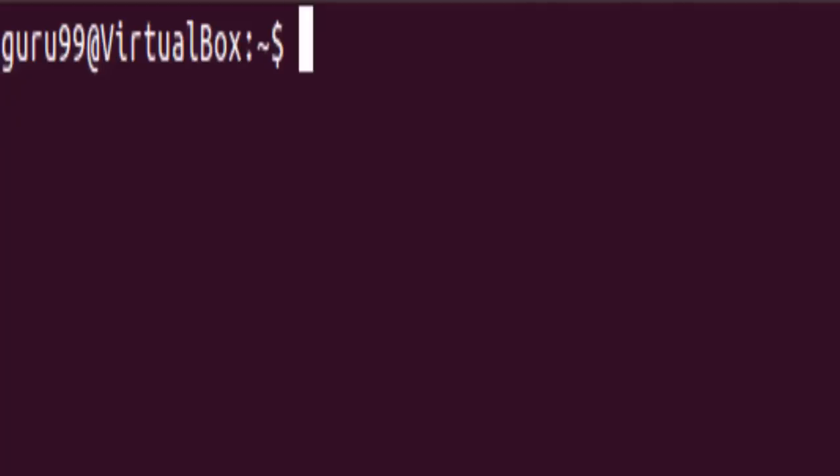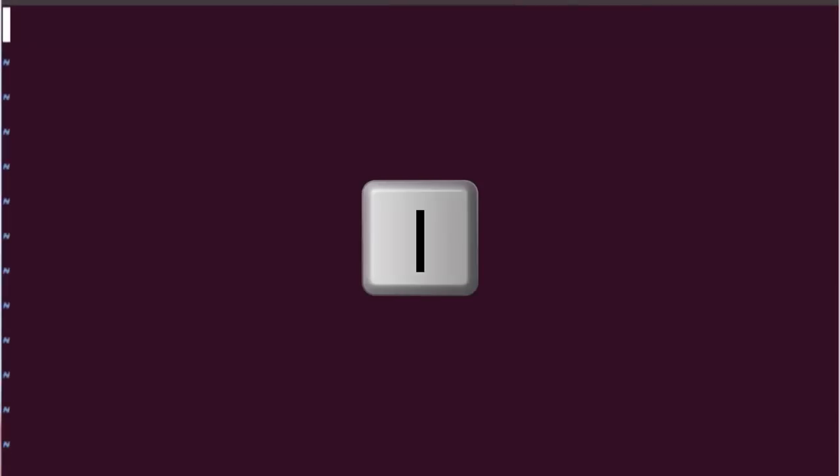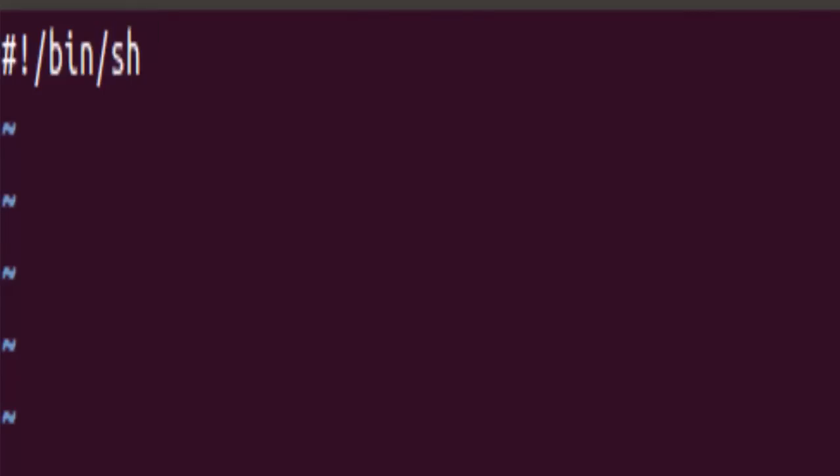Let us create a small script using the vi editor. We'll start with typing vi followed by the file name. Do not forget to enter the .sh extension. By pressing the I key on the keyboard, we'll enter the insert mode of the vi editor. Let's start with the script. You need to start your script with the shebang sign followed by the /bin/sh path every time you create a shell script. Let's type in the command and quickly go ahead and save this file.